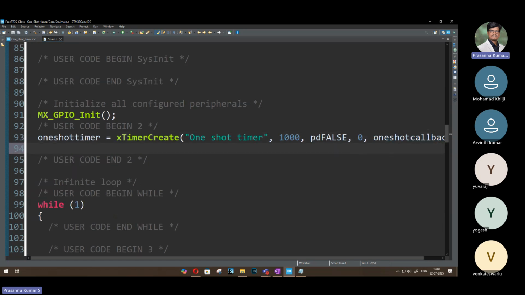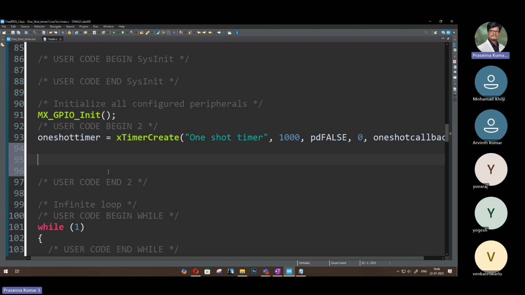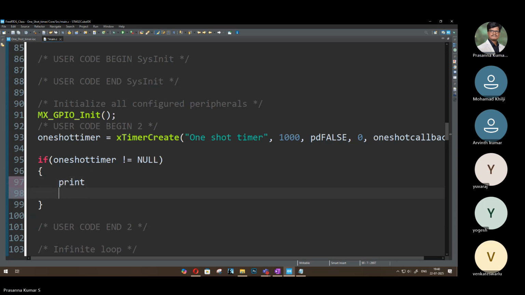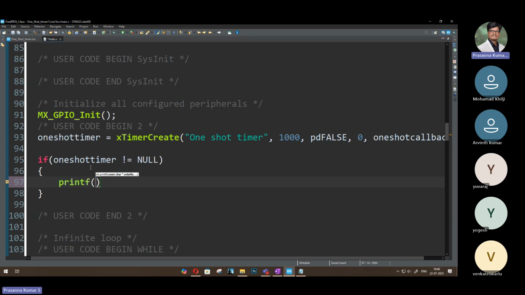After this one shot timer is created, I'm just going to check whether this timer is created properly. So I'm just going to write: if one shot timer is not equal to NULL, that means it is created properly, right? Then I'm just going to put a printf statement: timer created successfully, and I will give \r\n.